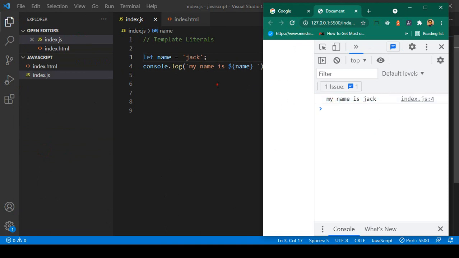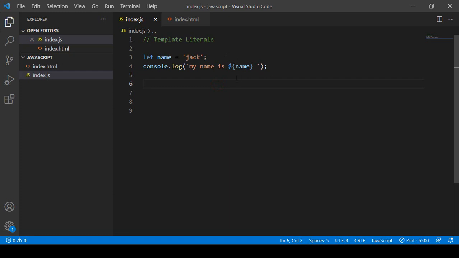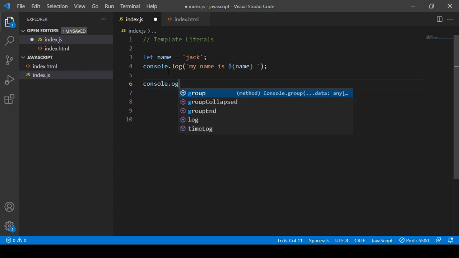And here we pass some values, that means string values, like I showed you. Here we can also add some function, like I take another one as console log.